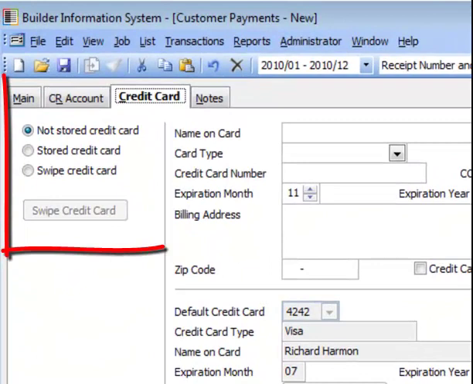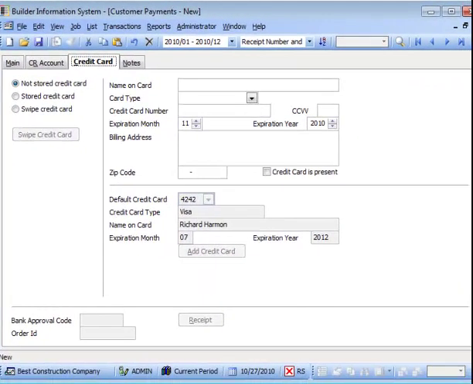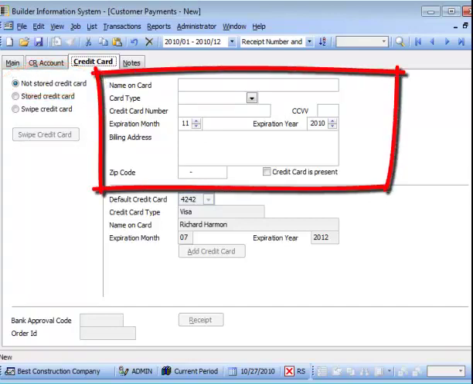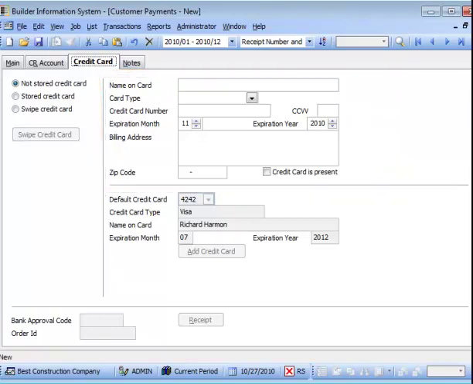In the upper left are the card process options: Not Stored Credit Card, Stored Credit Card, Swipe Credit Card. By selecting Not Stored Credit Card, the user enters the credit card information in the area to the immediate right and proceeds. The credit card information will not be retained for future use when selecting this method. Selecting Stored Credit Card activates the lower section to the right, which can be used to enter a new credit card on the fly or to select from available credit cards on file for that customer using the drop-down.